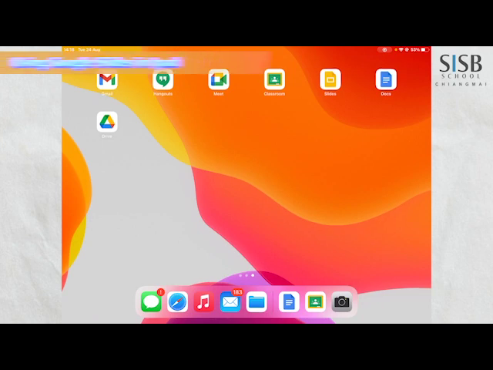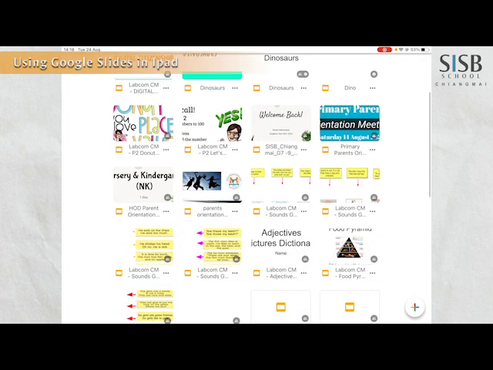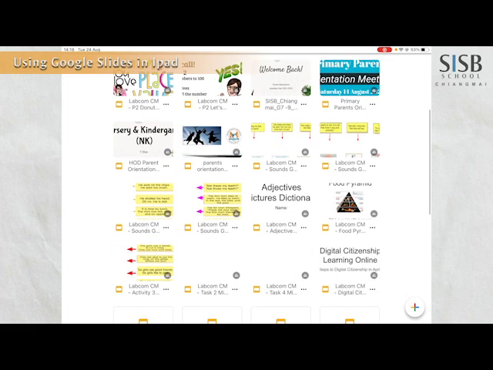Okay, one more app which is used a lot in schools, and it's really a great app, is called Google Slides. Now, Google Slides are very similar to PowerPoint, and students use this often for presentations. And a teacher might say, okay, do a presentation on dinosaurs. Okay, so click on the Google slide. Okay, and here we have all the Google Slides this student has already made.